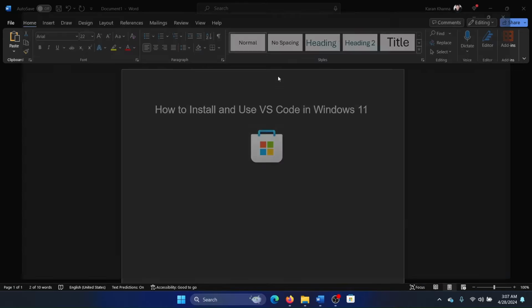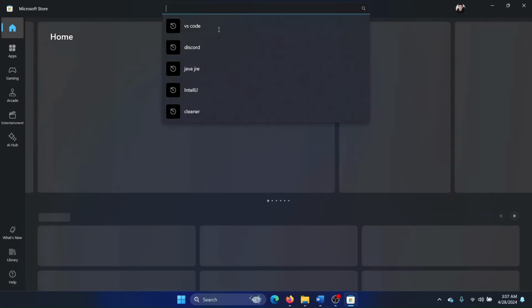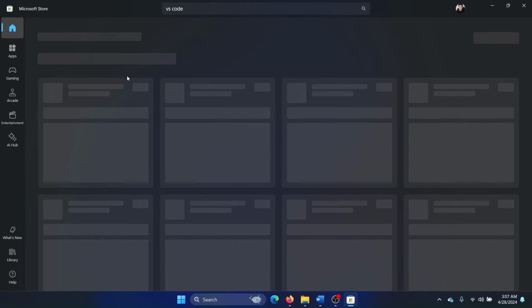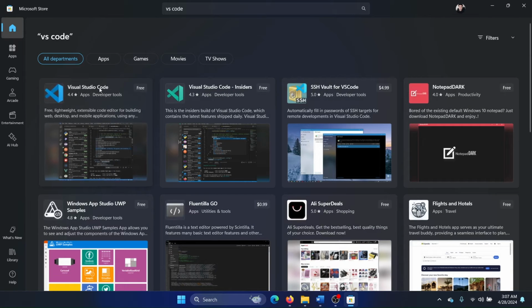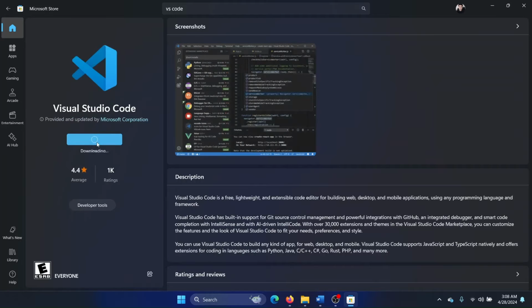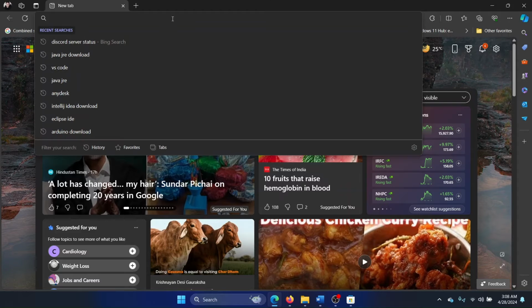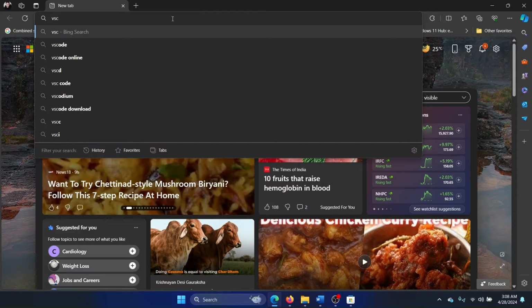So search for the Microsoft Store in the Windows search bar and open it. Now search for VS Code. You'll find it here. Basically, VS Code is Visual Studio Code. Click on install and it will start installing the software. Easiest method.